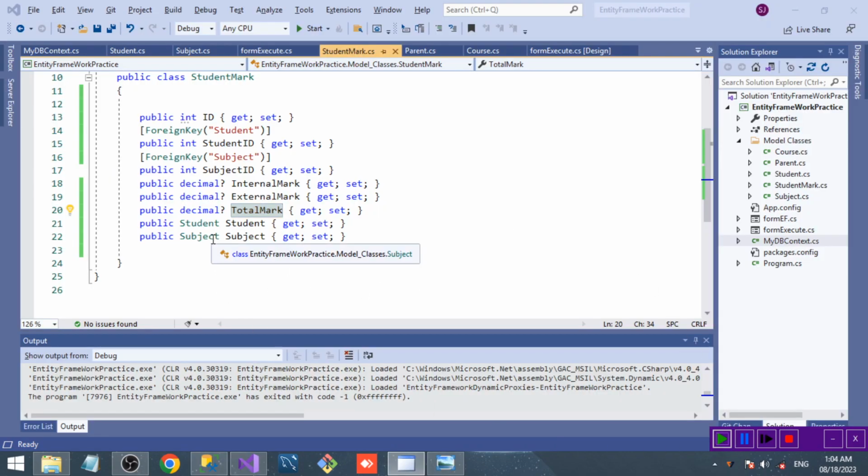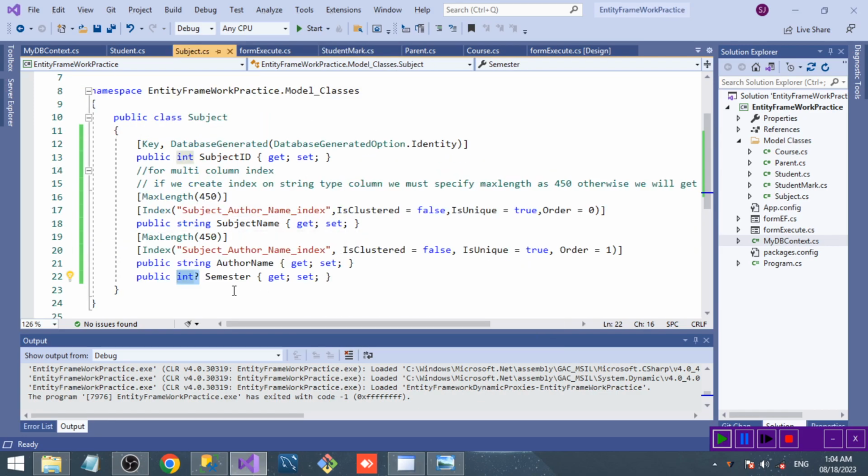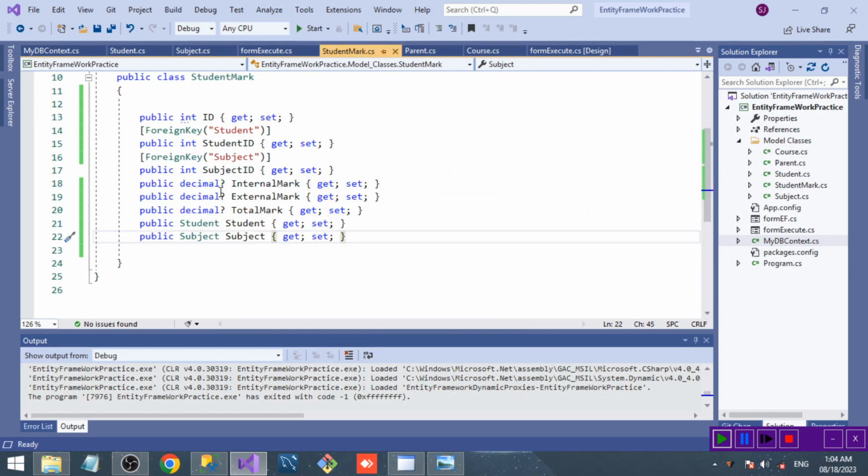Before that, we need to check the semester column status in the previously created database. It shows it will not allow null values in the semester column, right? Now, I am going to put a question mark after the type of the semester column of the subjects table. Let's check again. Now, it will allow null.